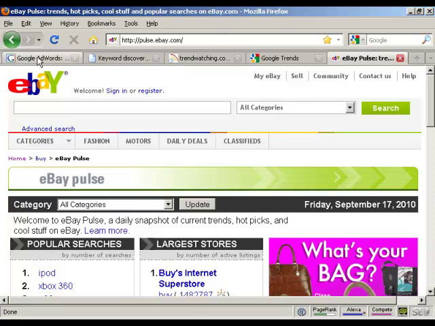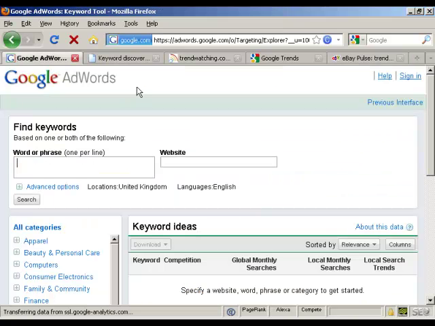Let me just go back to the AdWords keyword tool, because this is the one that I use the most. Now, in order to get the most out of this, you do need to have a Google account, but it's free to sign up for, and it's actually a very simple sign-up process. But you can still get a lot of information if you don't want to set up a Google account.